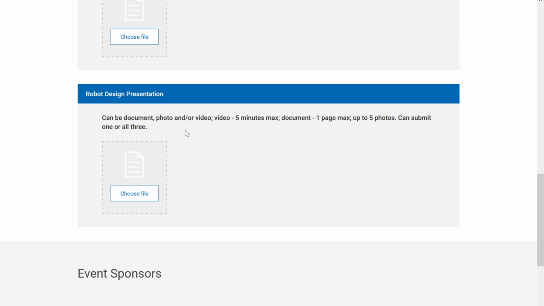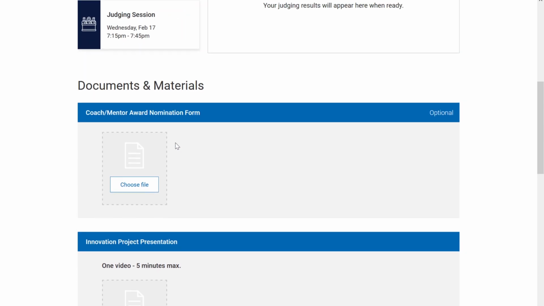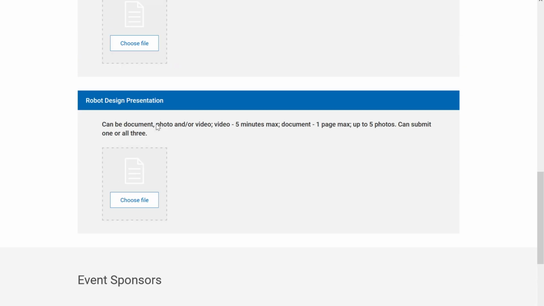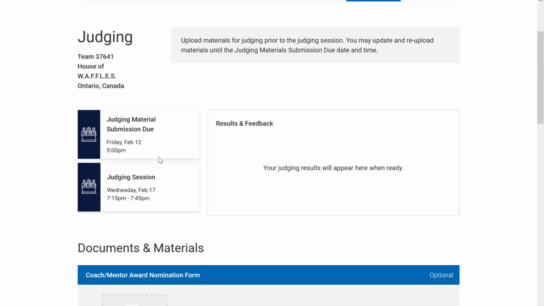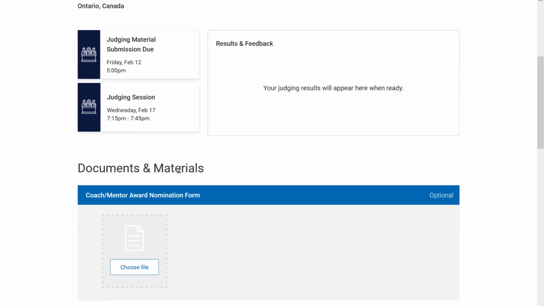Again, this will vary event to event. So the guidelines to teams attending Kingston is ignore this page, don't upload anything, because it won't be looked at, or at the very least it won't help you. So there's that information there.